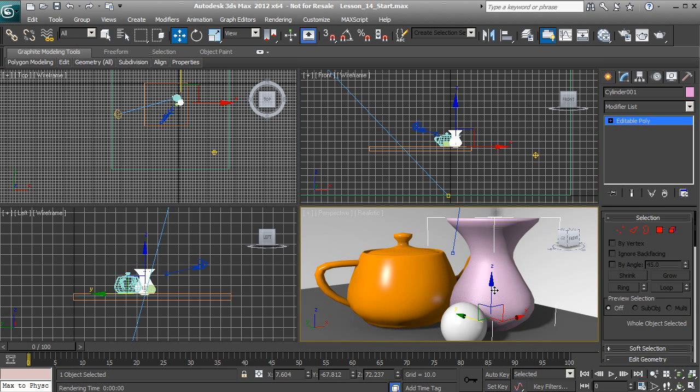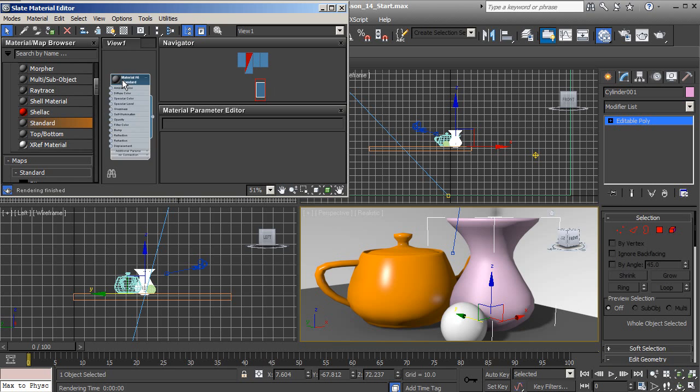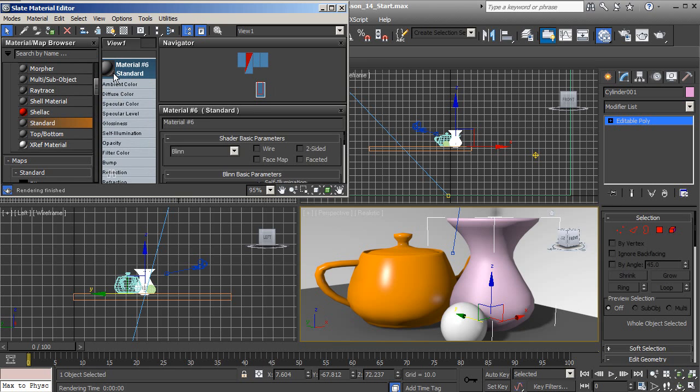Let's select our vase, and what I want to do is go ahead and open up our material editor. Now I'm just going to drag in a standard material. You could use really any one that you like, but I'm just going to use standard in this case. And I'm going to double click on my material, and you'll notice that at the bottom of our material parameters we have this maps rollout. And we have several different map types that we could choose from here.